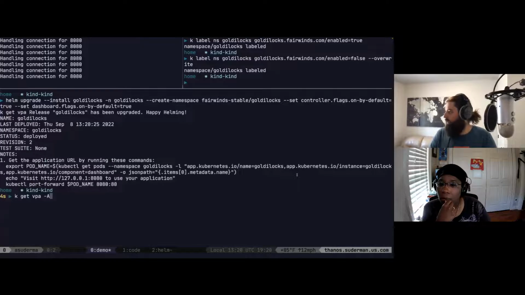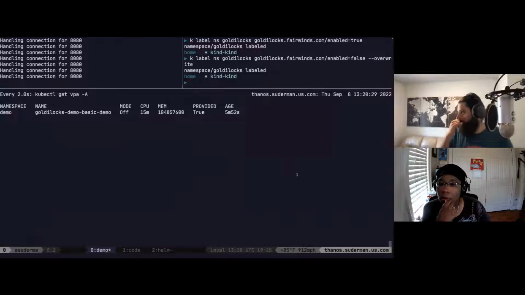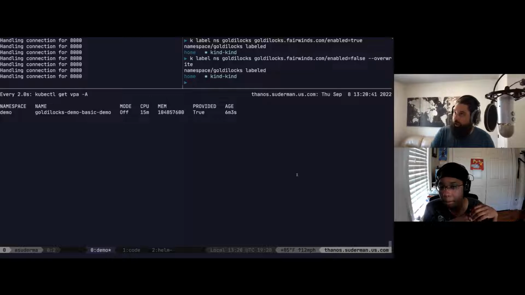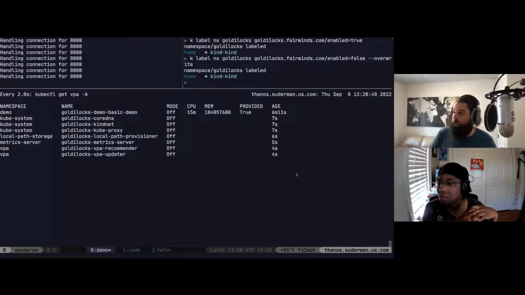And what we can do is watch the VPAs across the cluster populate. Now, what's interesting is I did just label the Goldilocks namespace as Goldilocks enabled false, which should, and I haven't tested this in a while, prevent any VPAs getting created in the Goldilocks namespace. We should just see all the other namespaces. And there we are. Yep.